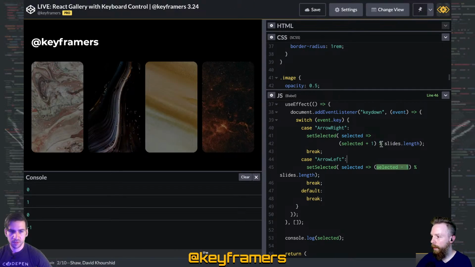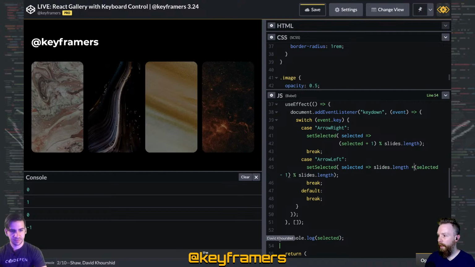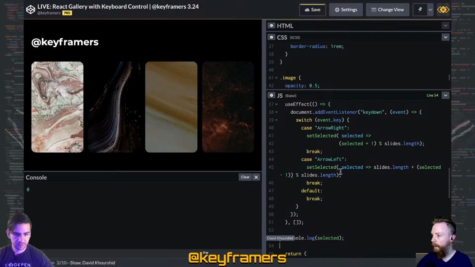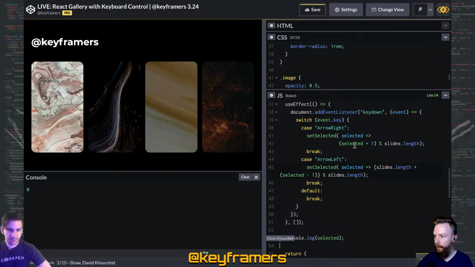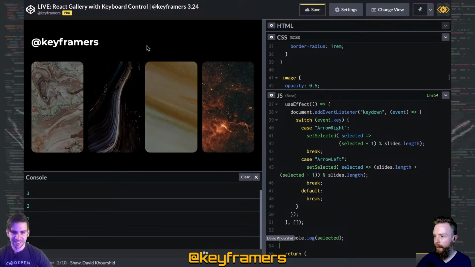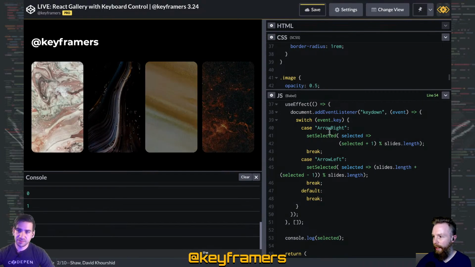Yeah, it's -1. So this is where it gets complex because we have to add slides.length plus selected, and then do it with the modulo. What is it? Modulus? Modulo? Modulo. There we go. Okay, so now it's working. And that's just a handy little trick whenever you're trying to keep within the bounds of an array, and you want to loop from left to right. That makes it really easy.